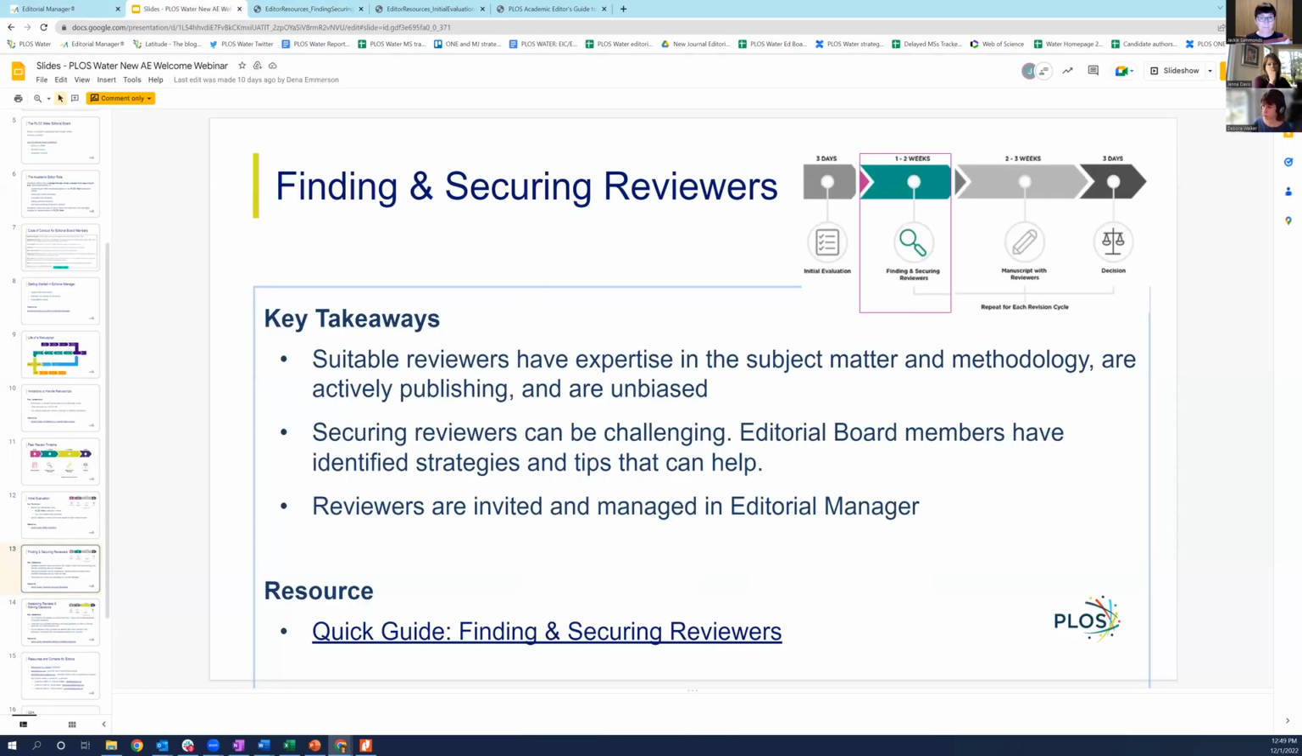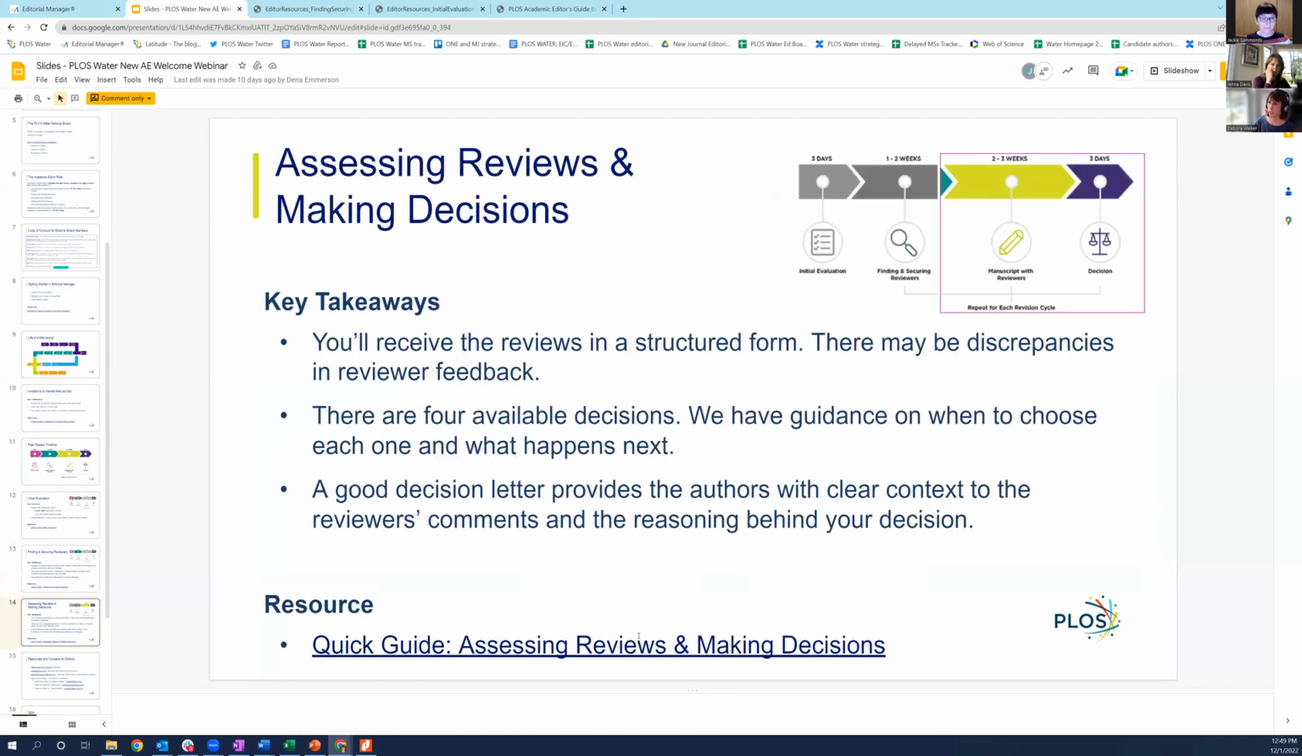And that sort of brings us to the last part, and this is assessing the reviews after they have come in and making an editorial decision based on these reviews. You'll receive the reviews in a somewhat structured form. There are some structured questions about whether or not it meets the PLOS Waters publication criteria, and whether all data is provided, some questions like this. But there's also, of course, the free text comments that the reviewers provide. There are 4 different decisions, and I'll go through them in a moment. After making that decision, you will need to write a decision letter, or at least part of the decision letter. Again, there's a quick guide, and I'll go through that.